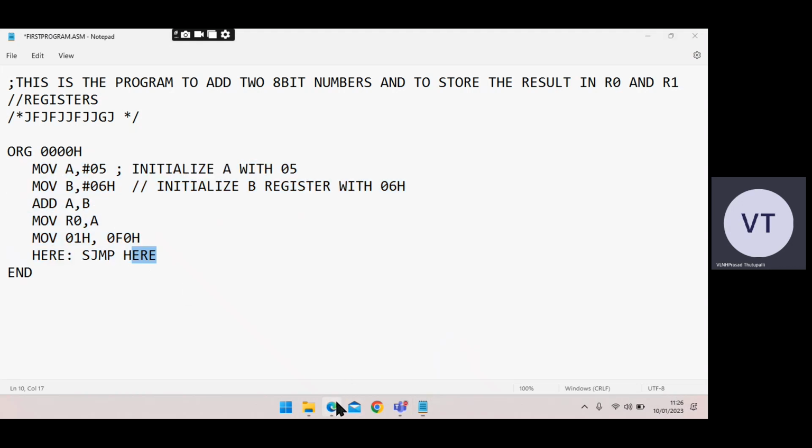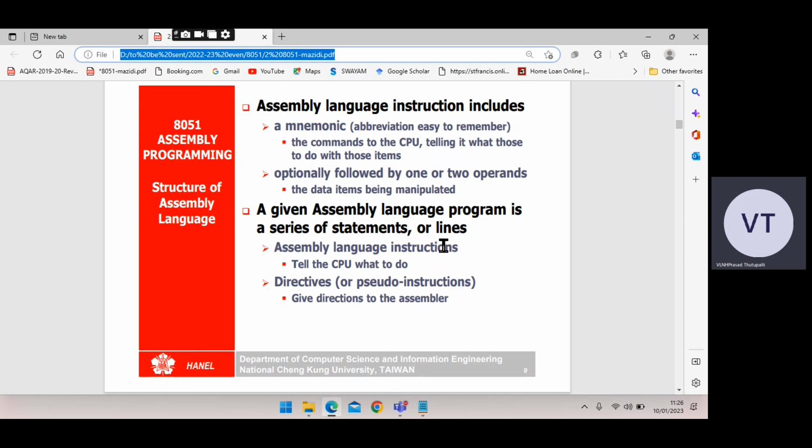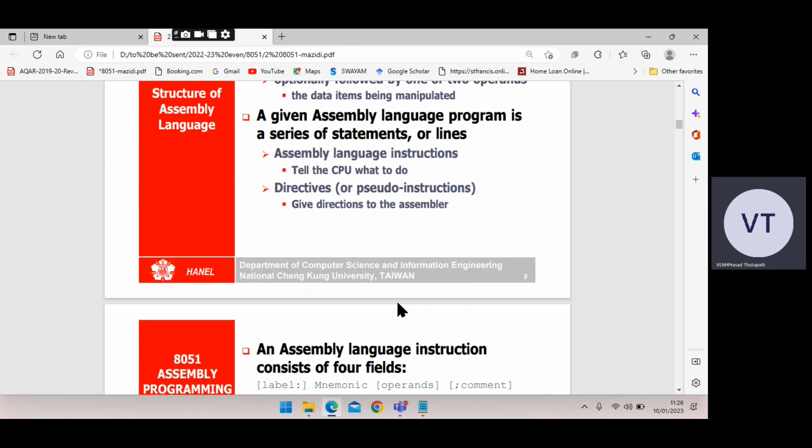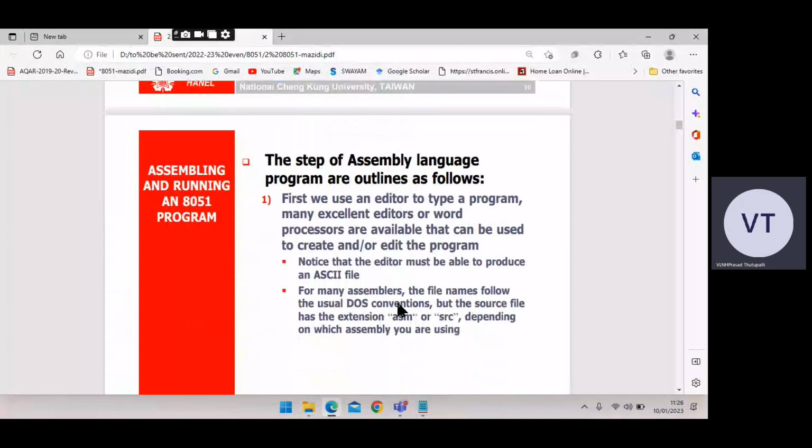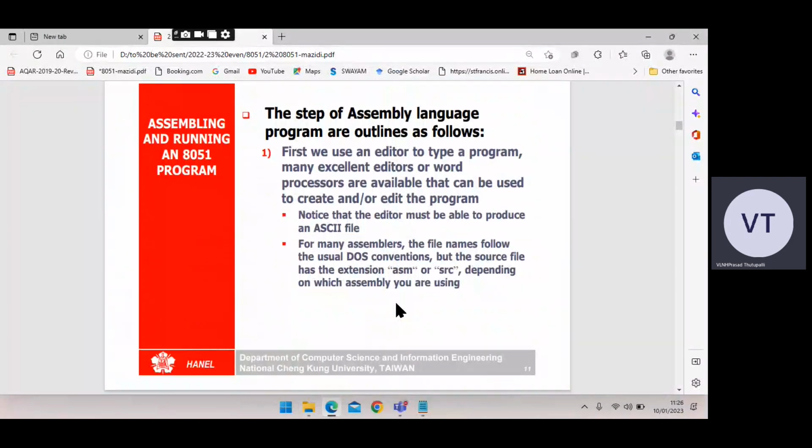Okay, and these assembly language instructions tell us what to do. Assembly language instructions will tell the CPU what to do, whereas directives are not instructions, they are pseudo codes or pseudo instructions, which give directions to the assembler. So what is meant by an assembler? An assembler is a program which converts the assembly code or mnemonics into the machine codes.